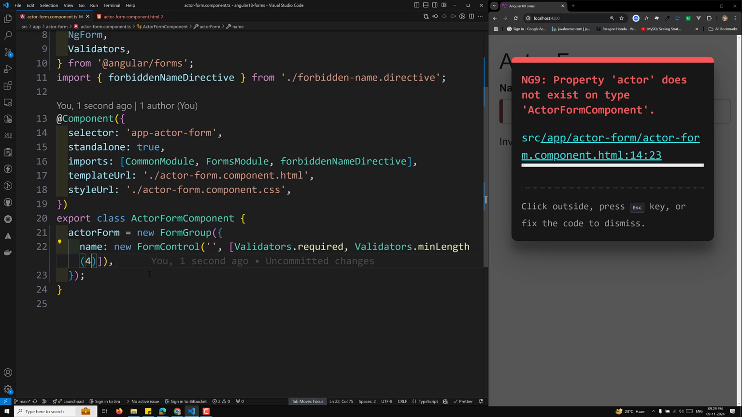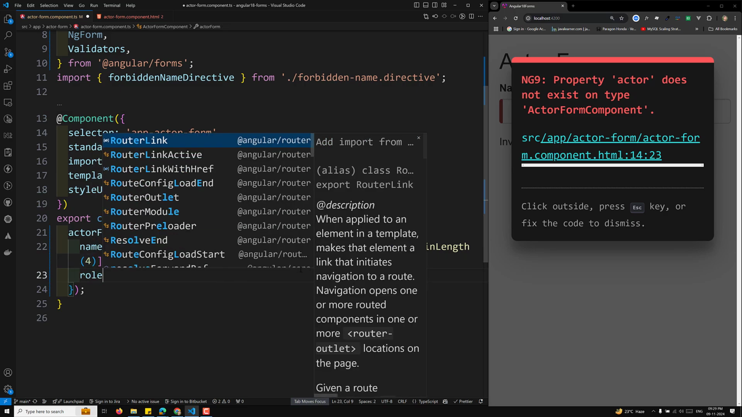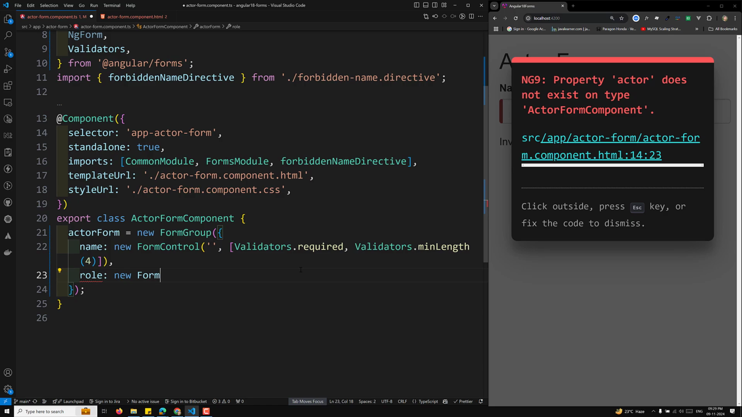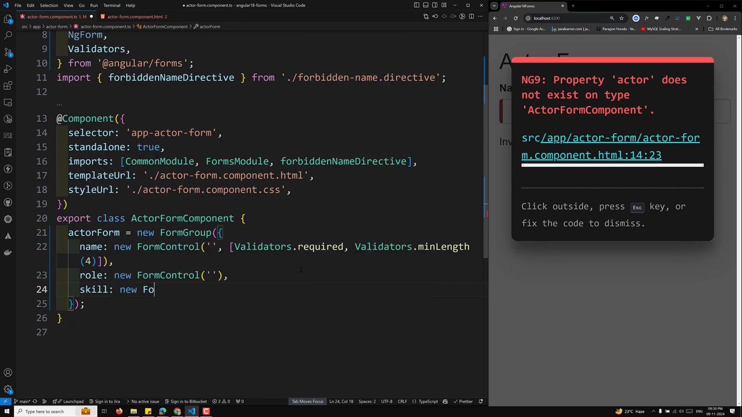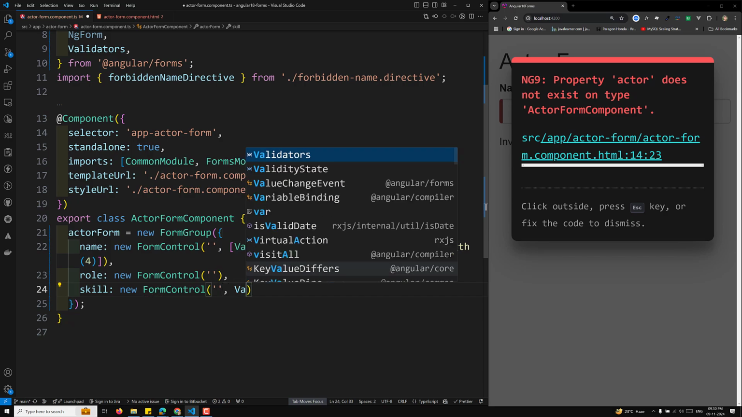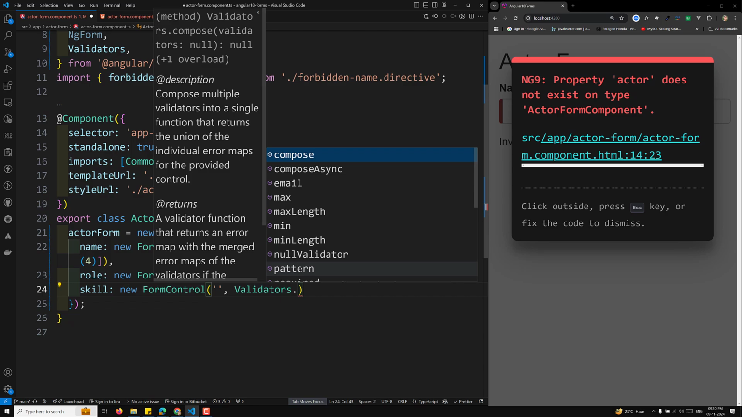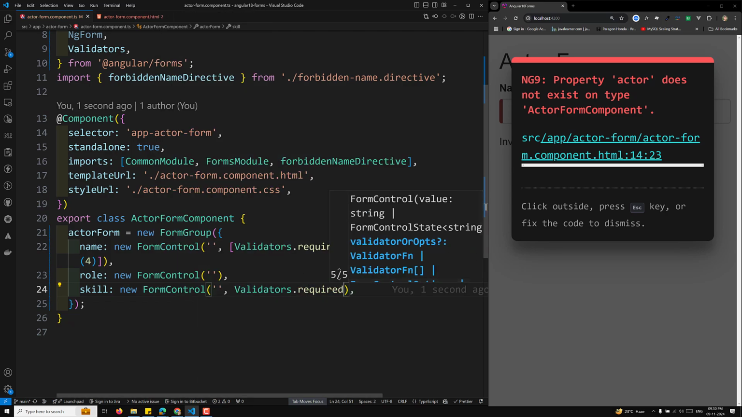This is the form group and I will be having the form controls. We can also have role and skill, if you want. Let's try to implement that role also. Role is a new form control of empty. For this one I don't want to add anything. Then I will add skill, which is also a new form control of empty, and here I will write Validators.required. Okay, so fine, that's it.